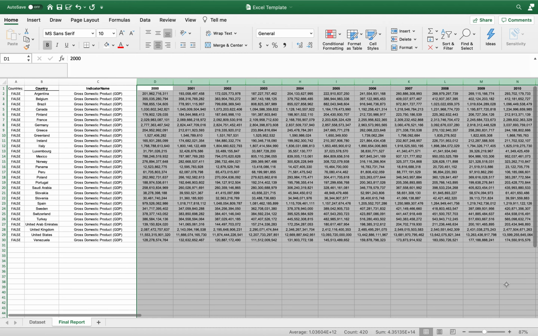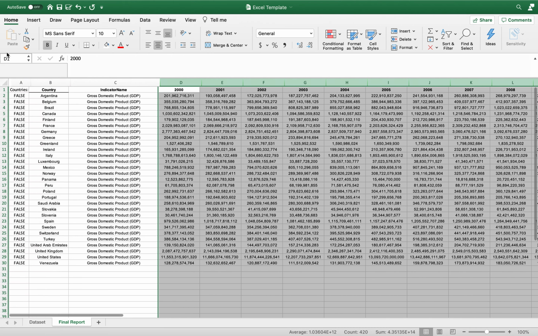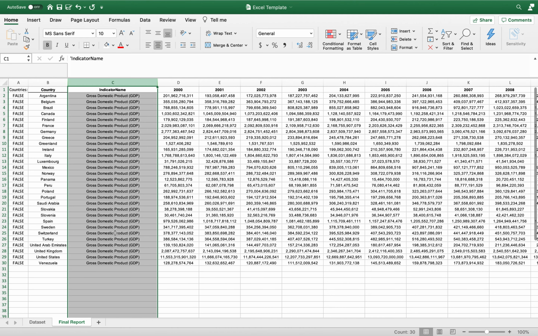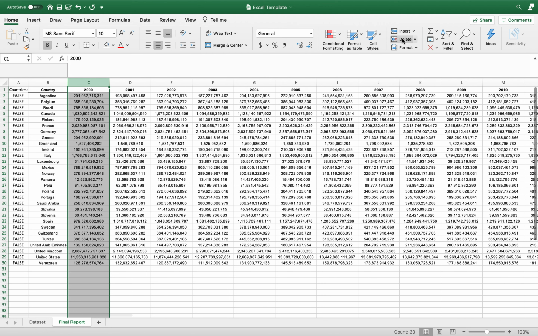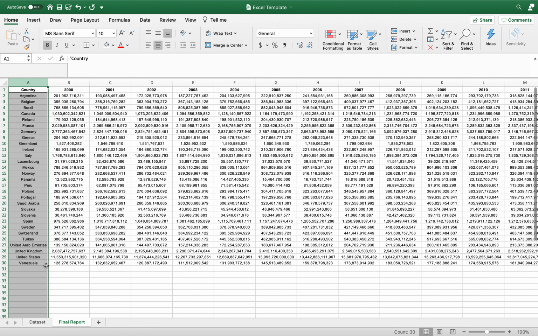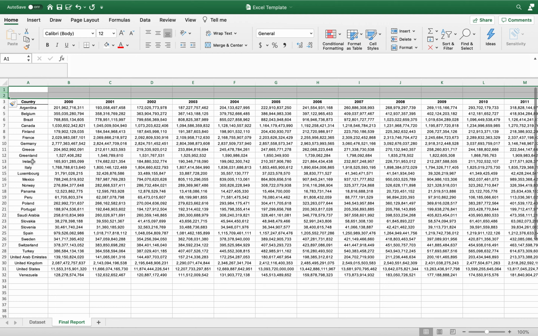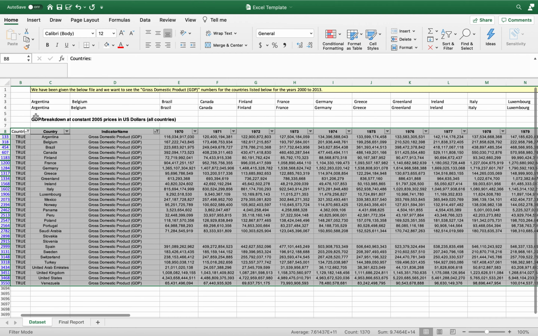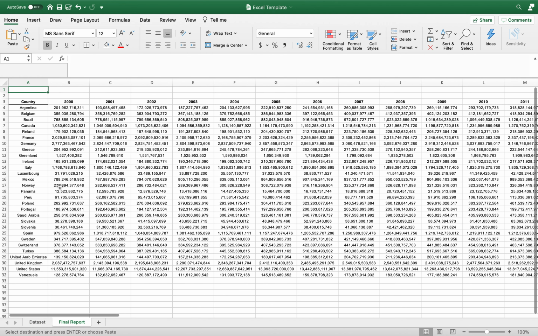Moving forward, we can go ahead and get rid of indicator names. We know these are all GDP figures. And we can get rid of this true and false list. We were just using that to easily filter the countries of interest. Now we need to know what this list is. So let's insert a couple of rows and add a title, which we can copy and paste from our original data set. So moving forward, all we need to do is make this a pretty looking report that we would be happily putting on our manager's desk.